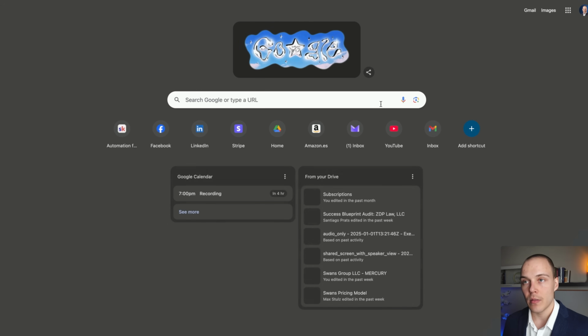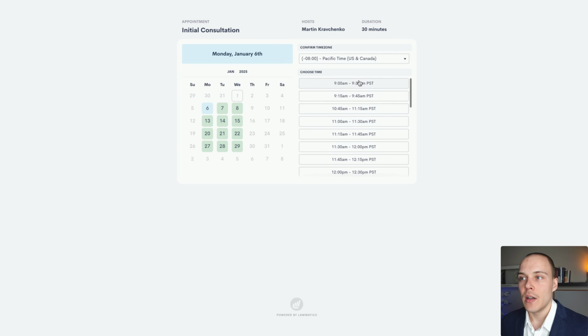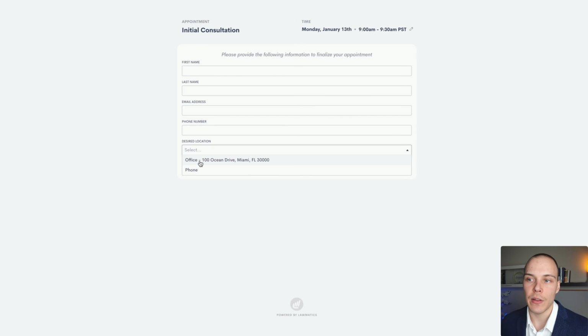And when a new PNC is directed to that link, they will be able to choose the available slot. In this case, again, we have defined it from Monday to Wednesday, so we can see, right, that only these days are available. They confirm the time, put in their information, and then if you have selected multiple locations, actually select if they want to, for example, have it in office or by phone call.